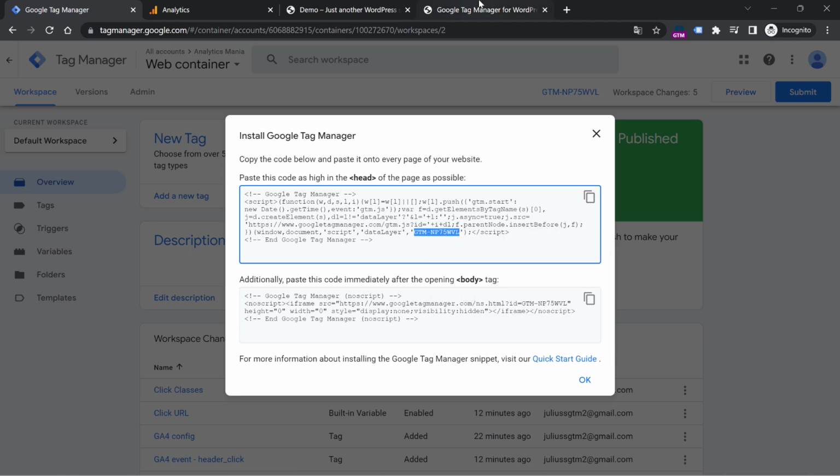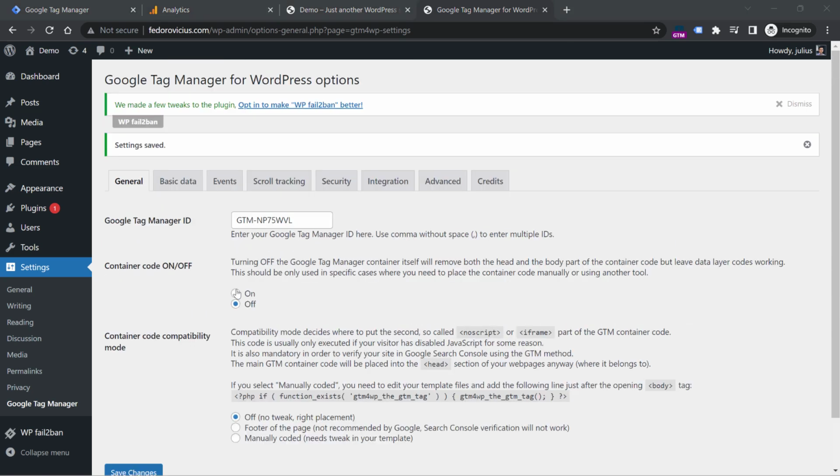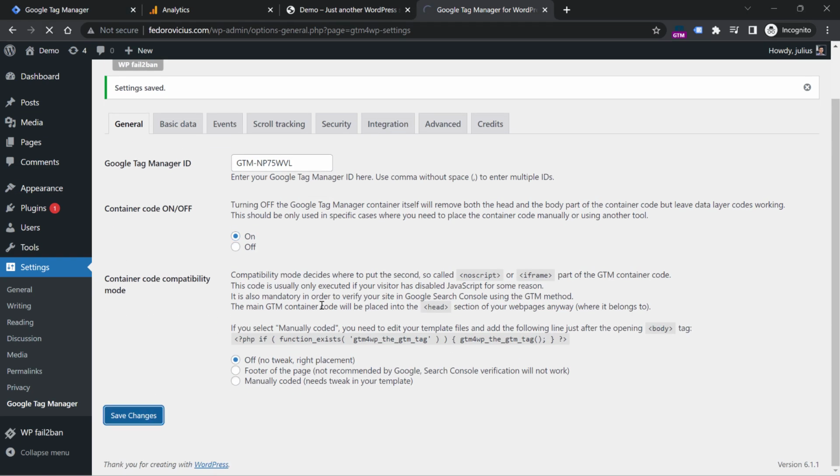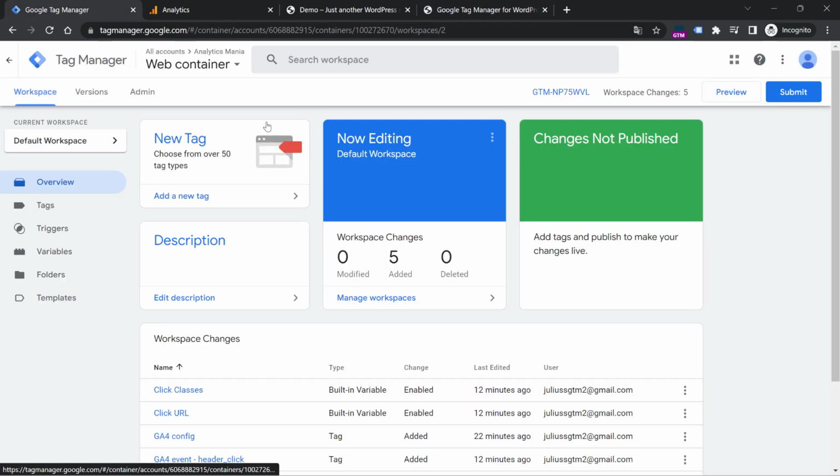So I will copy the web container ID, I will paste it here, then I will turn on the container and click Save. This is the basic, most standard stuff. So now Google Tag Manager is installed on a website. Now let's take a look at what we should do when it comes to server-side tagging.